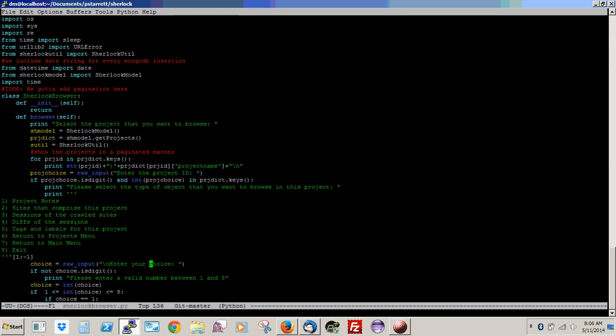Diffs of the session. So diffs of the session is basically what has changed between two sessions. So this particular option helps us to see the sessions and also the diffs between those two sessions. Okay.